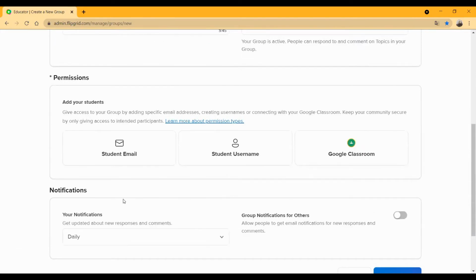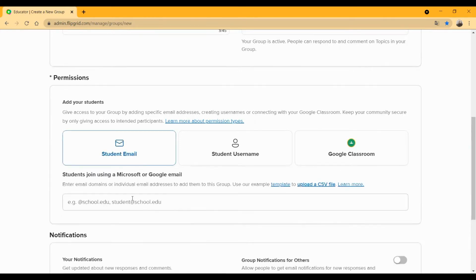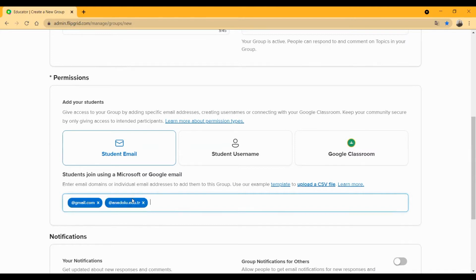And to add your students, the site gives you three options: student email, student username, and Google Classroom. You can add your students by choosing one of them. So let's choose student email. And so anyone in this mail extensions can join your group.